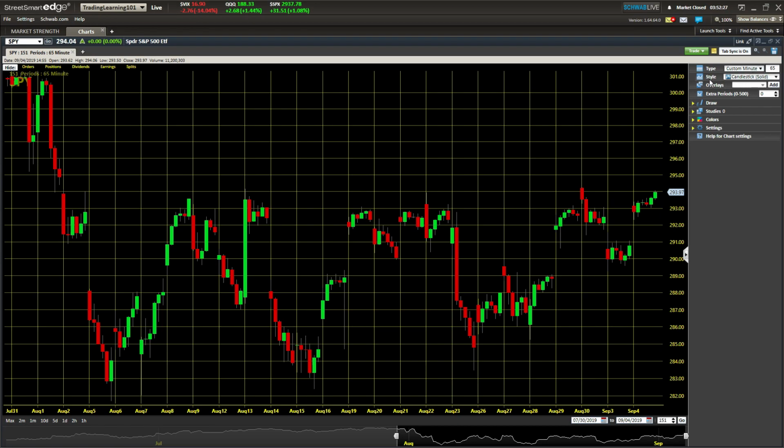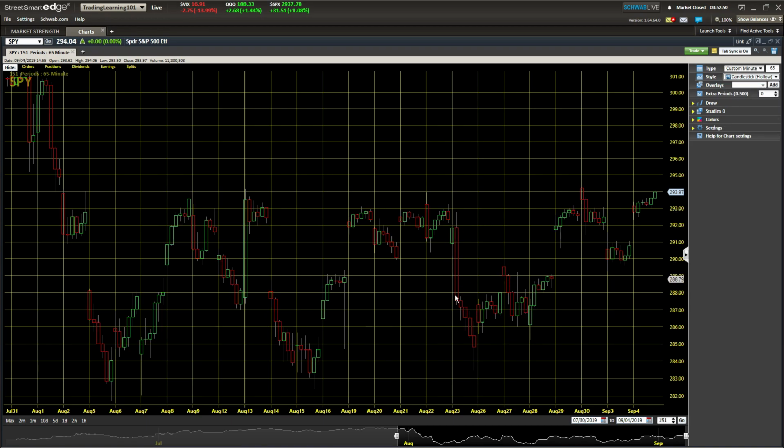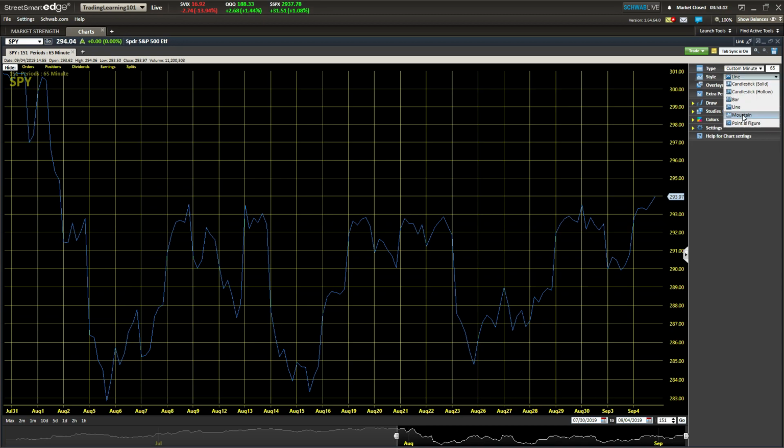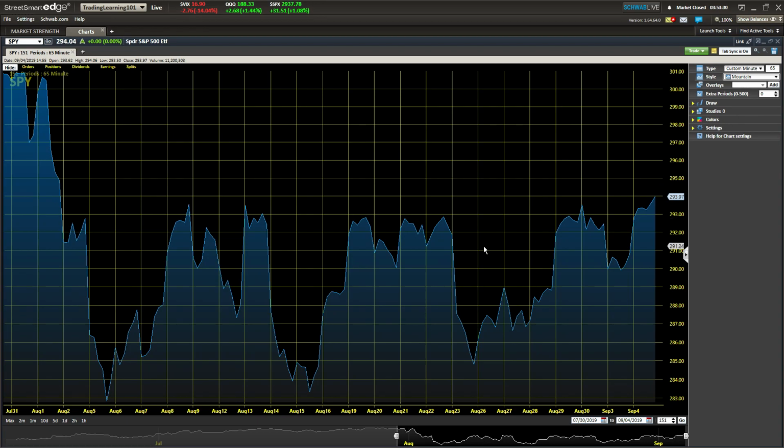Next up is our chart style. Let's say you're not into candlestick charts, or you like to look at multiple different types of charts. Click this option here, and the options that StreetSmart Edge have are candlestick solid, candlestick hollow, which pretty much takes the color out of the candlesticks. If you like looking at bar charts, if you're into looking at line charts, and just like how you see with these news stations like CNN, CNBC, when they look at charts, they have mountain charts. That's what they're looking at.